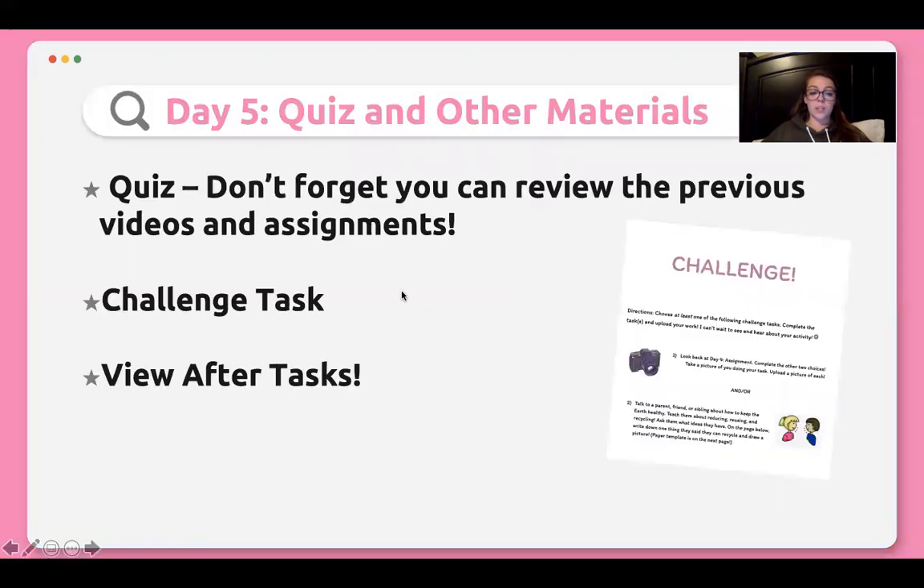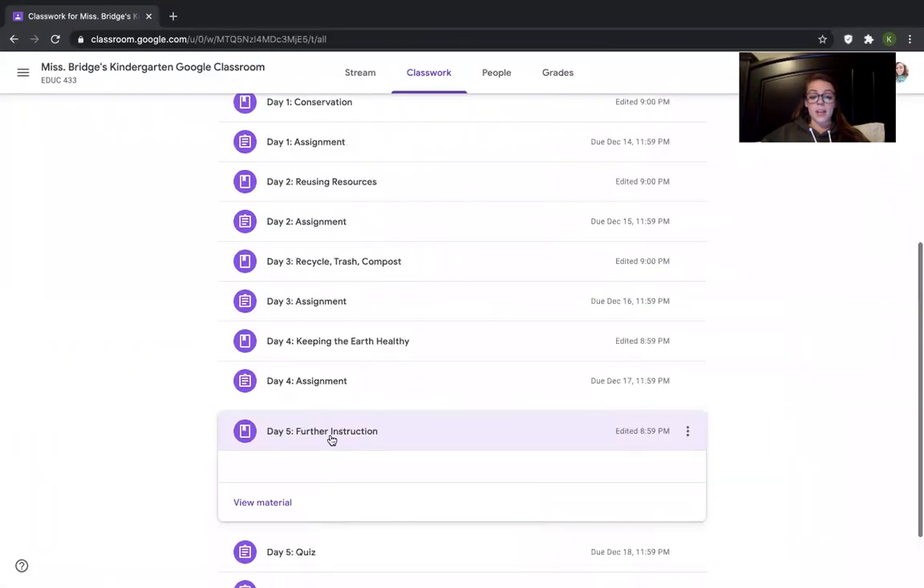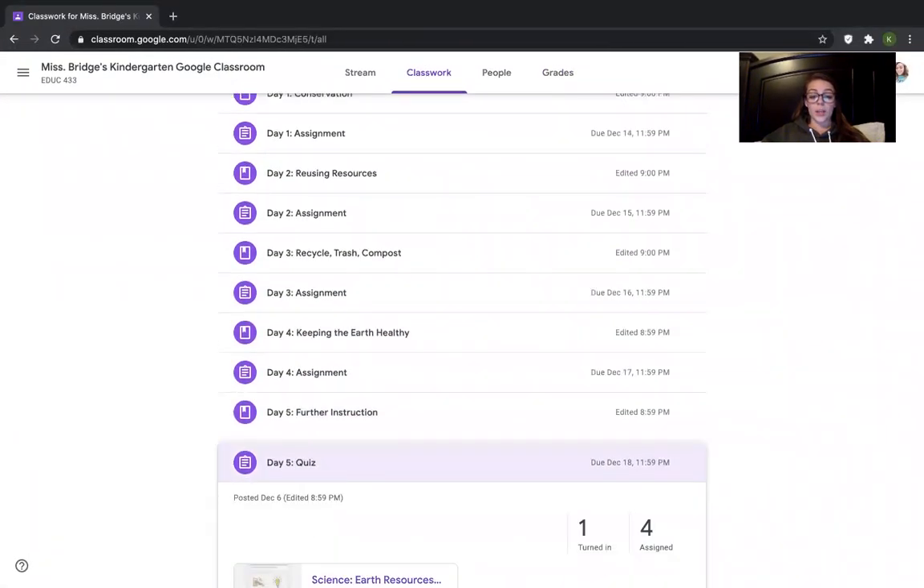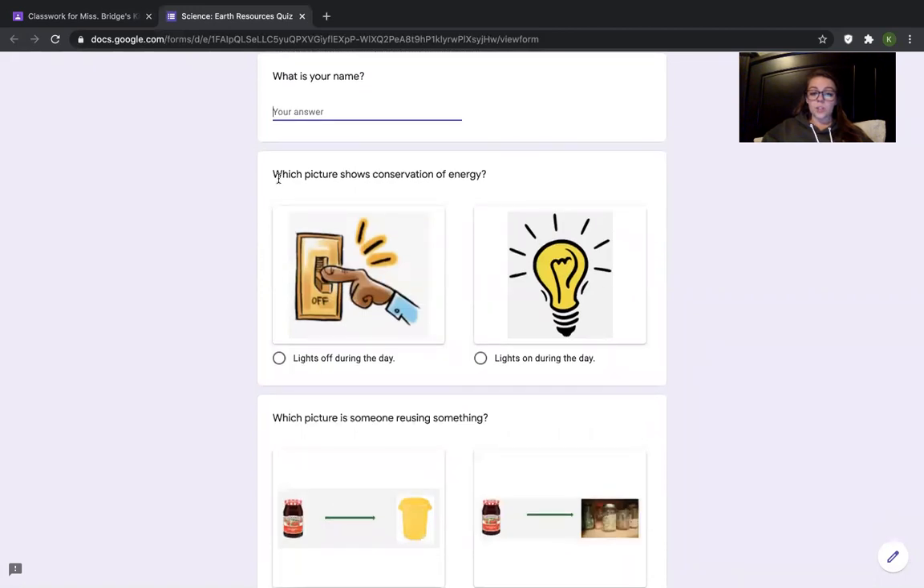So here we go. Don't forget for our quiz that you have to do today and turn in, that you can review the other days that we've already talked about and look at those videos and assignments. We're going to go ahead and take a peek at our quiz. The quiz is very easy. So the first one, you're going to write your name, and then you're going to answer the first question.